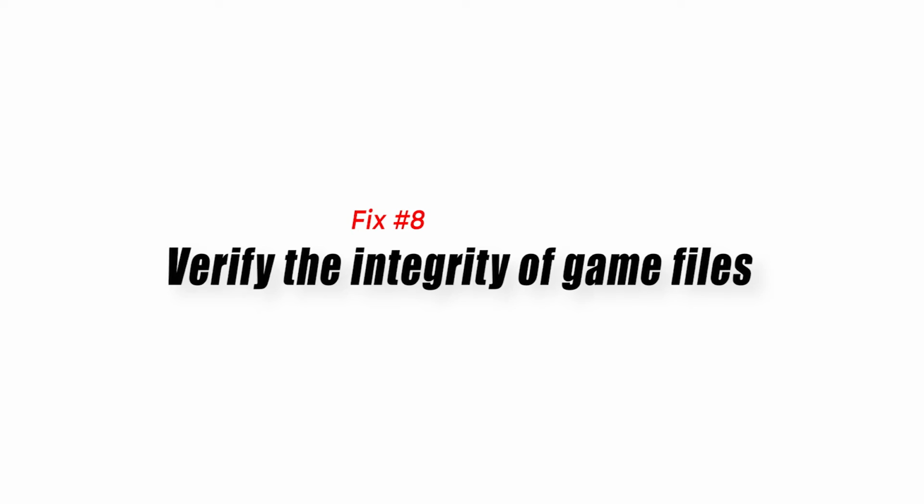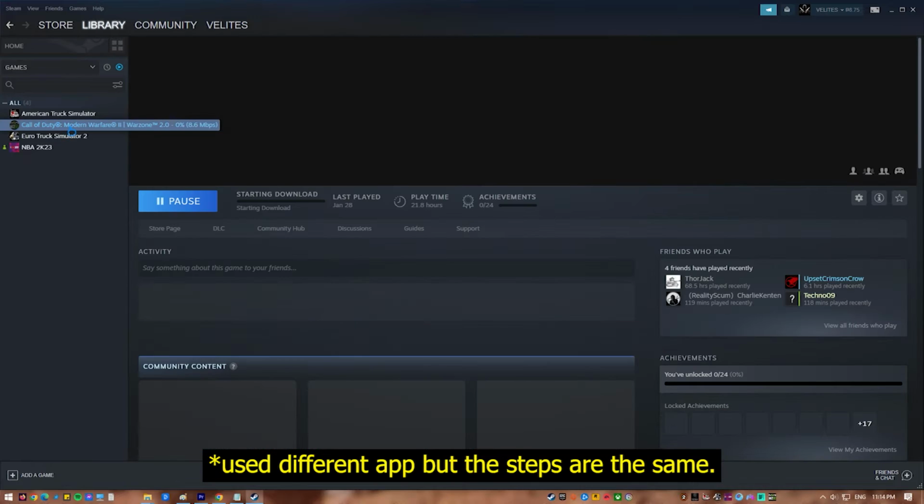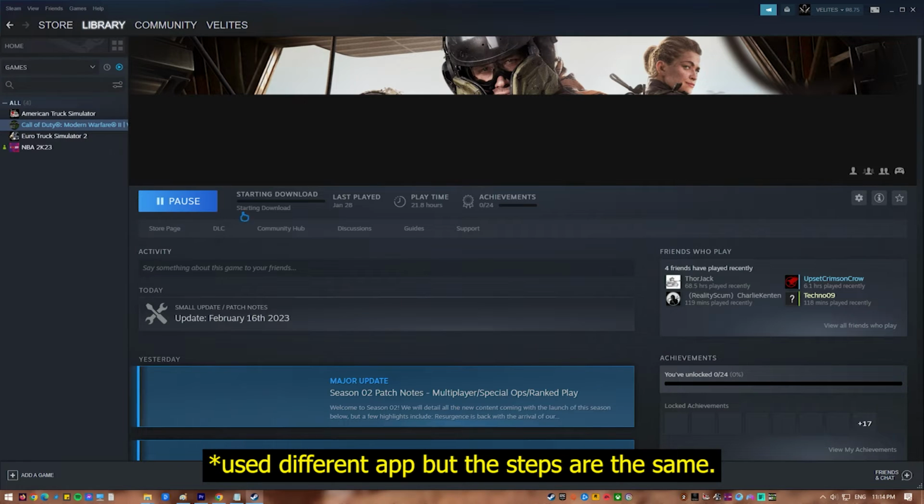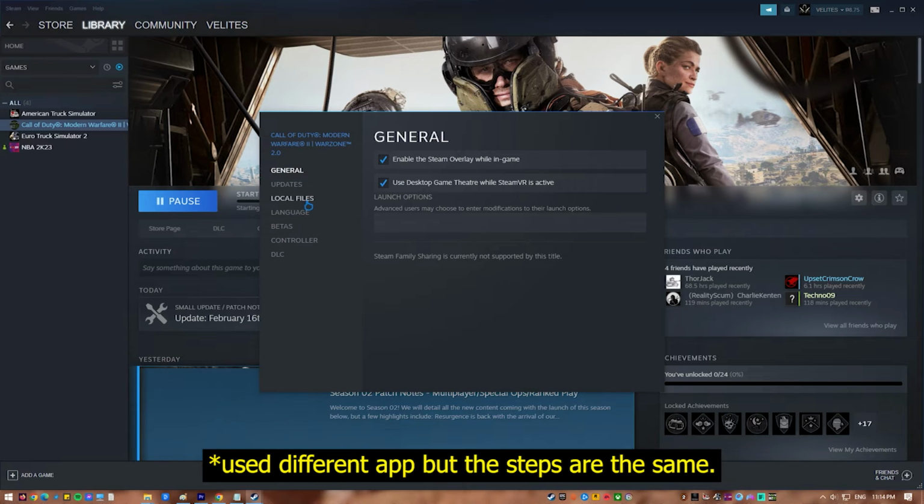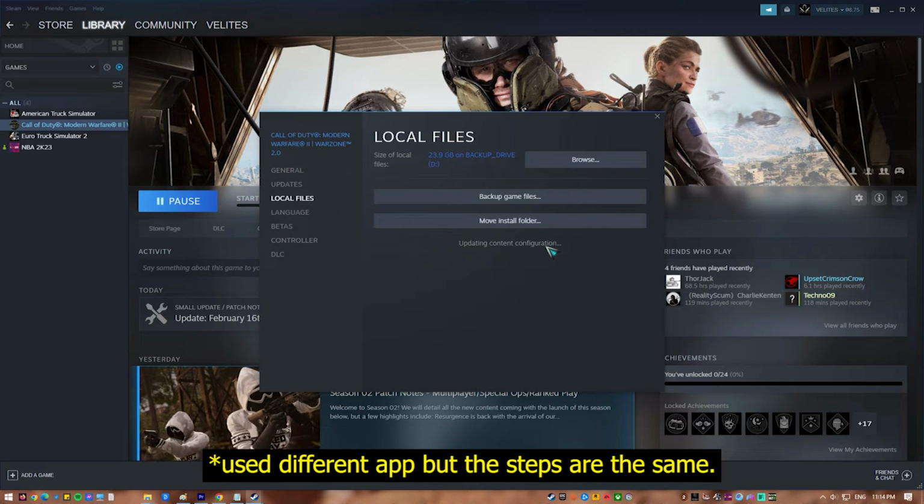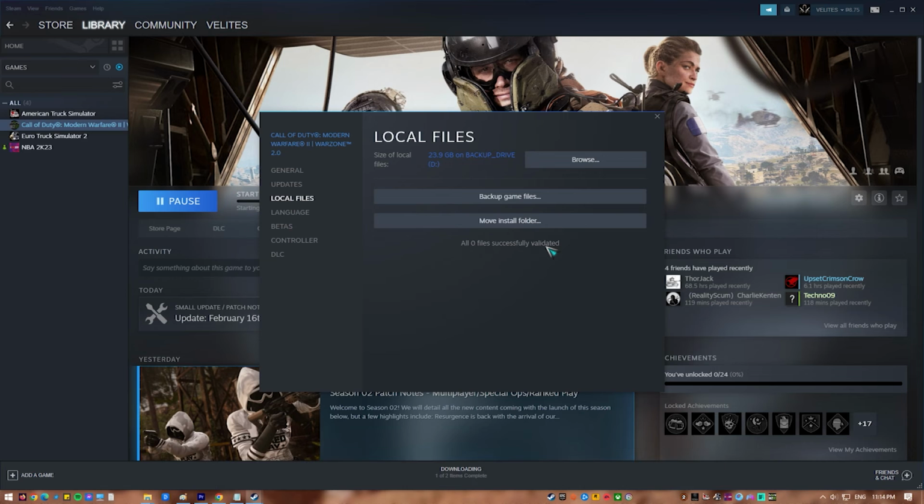Solution 8. Verify the integrity of game files. There's a possibility that the problem is caused by a corrupted game cache, wrong configuration files, or missing game files. To fix this, you will have to verify the integrity of DayZ using the Steam Game client. The client will check for any file errors and automatically download the replacement files if errors are found.